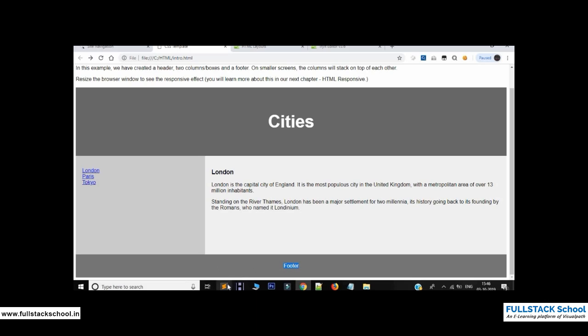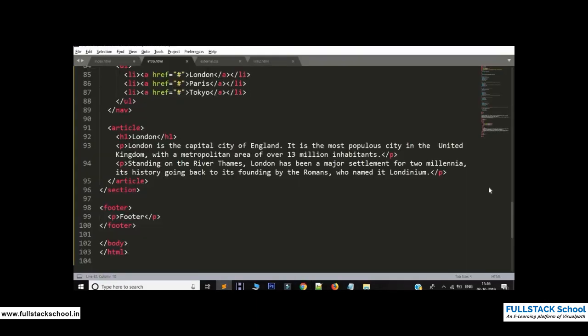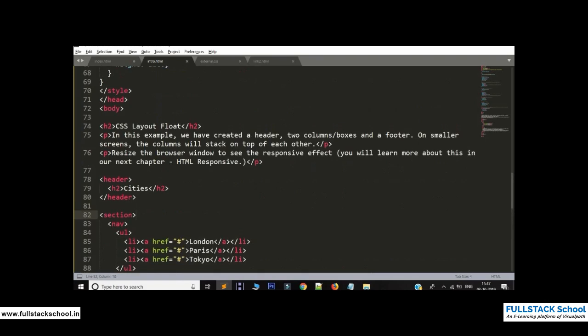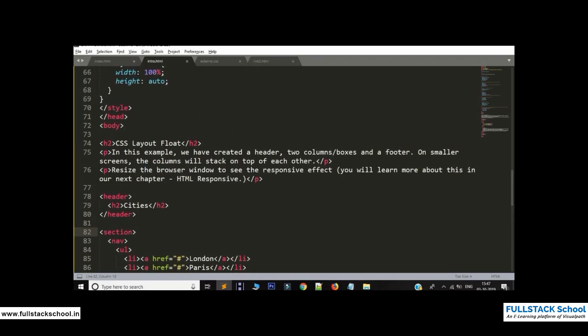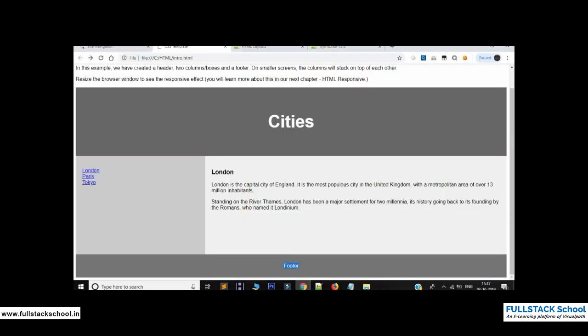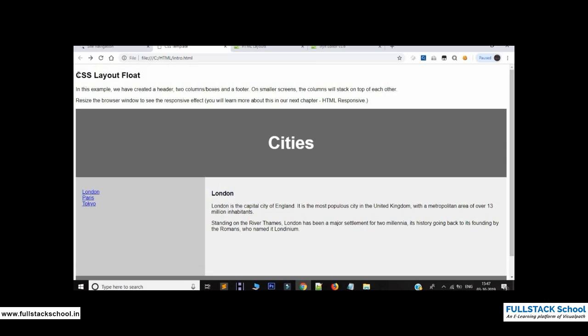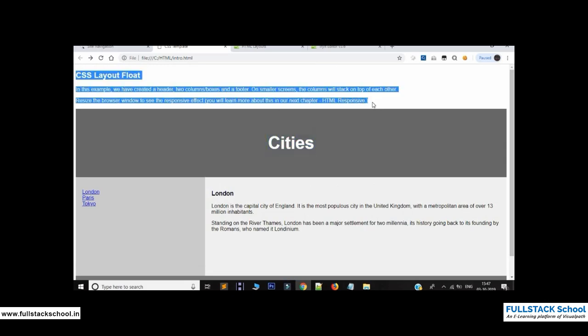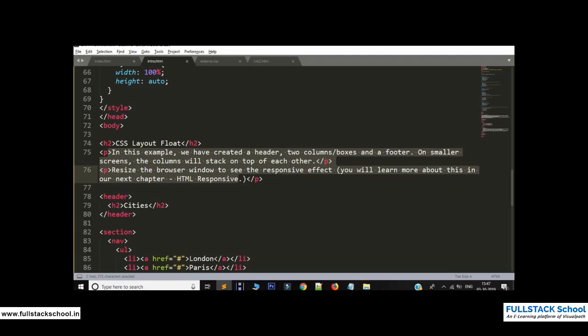So now let's see the code. You would have seen that, right? CSS layout footer. I have made that in an h2 header, and then I have given a paragraph for this. First let's see this part. I have just given a header h2, and then two paragraphs. A paragraph always starts with a new line, so it's starting with a new line.